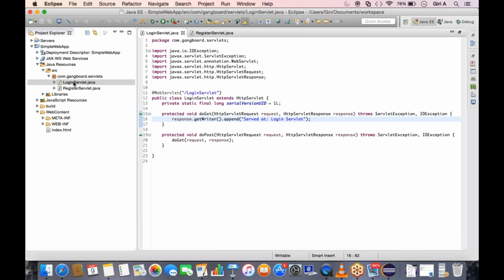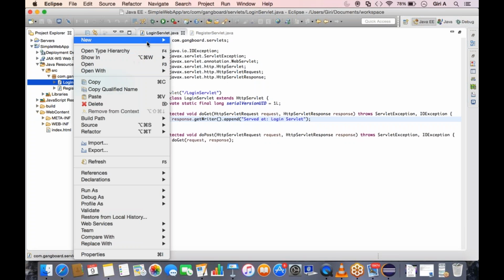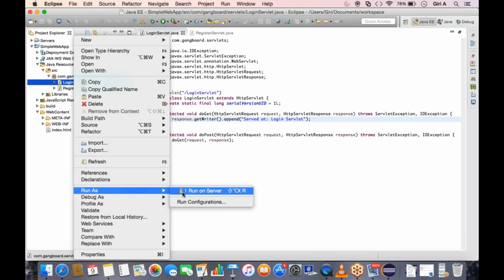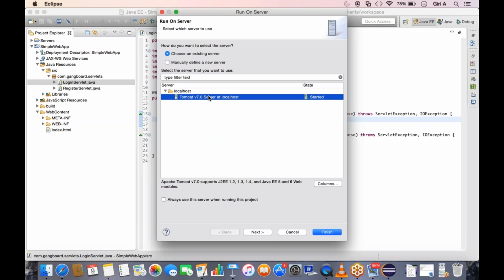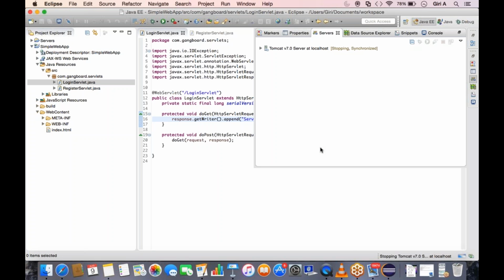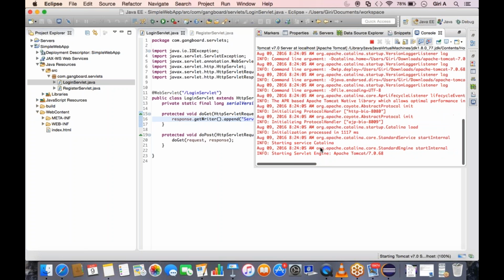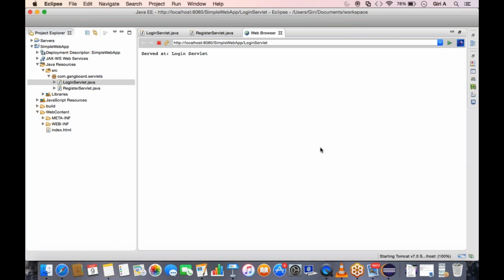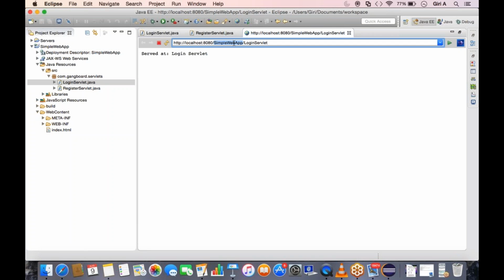I'll right click on this login servlet and give run on server. To make this simple, I can select this checkbox so that it won't ask every time and will directly run. Just click finish. If you see in this URL, it has the web application name, and after that it has slash login servlet. This is what points to this servlet. That's what we are giving in the URL mapping.